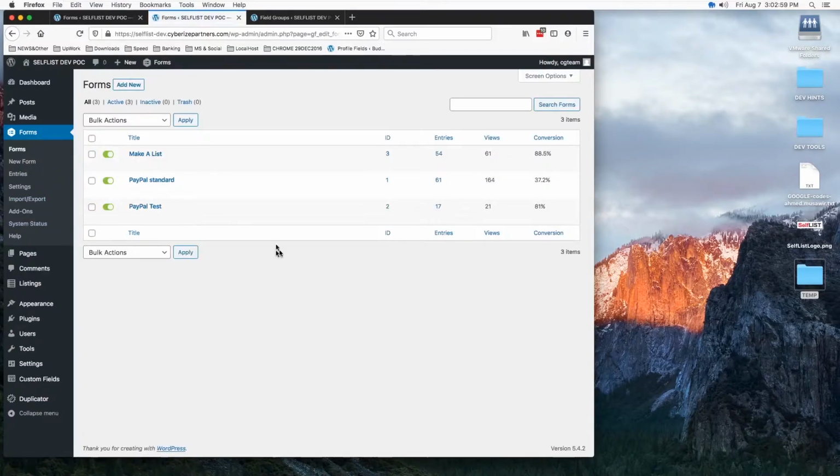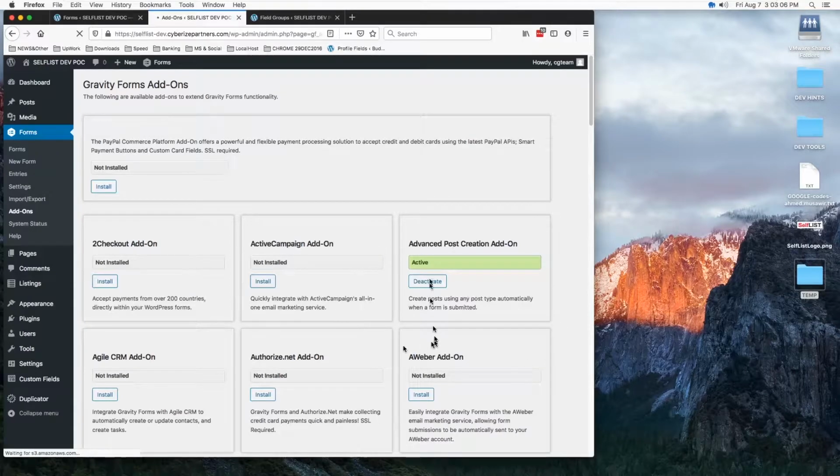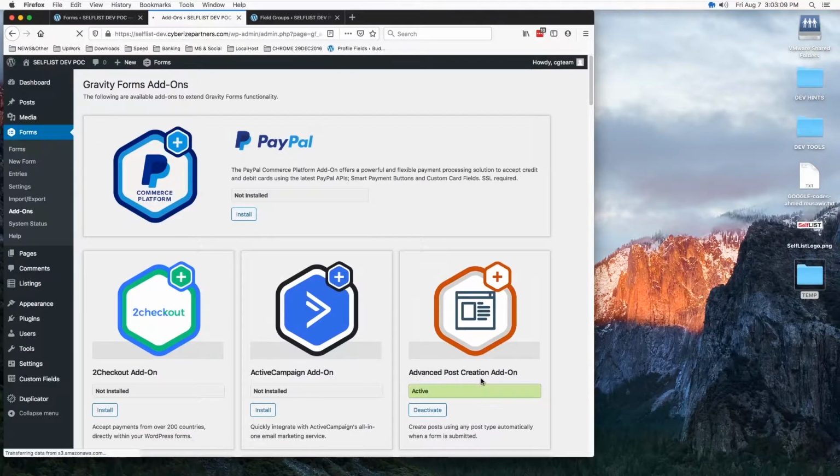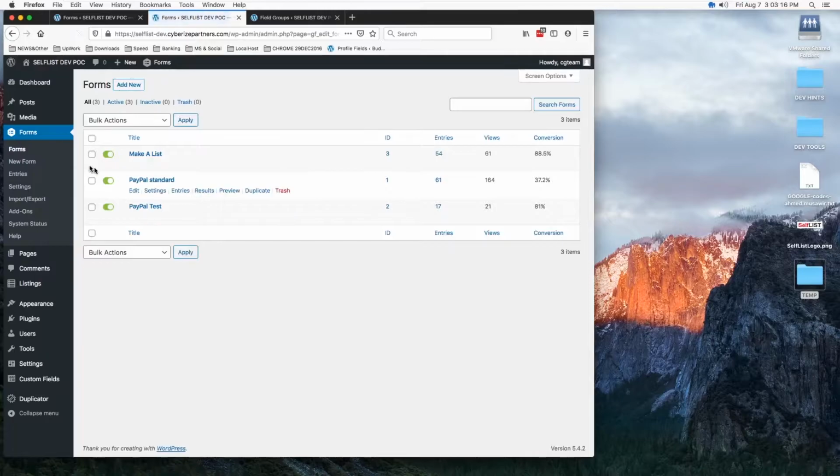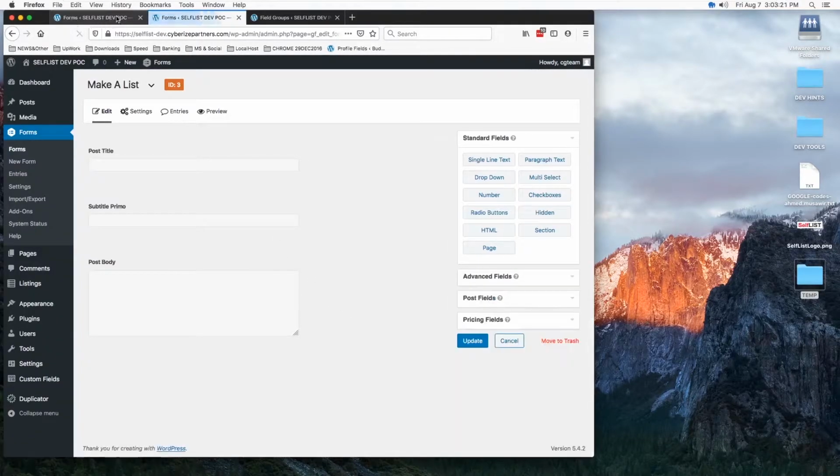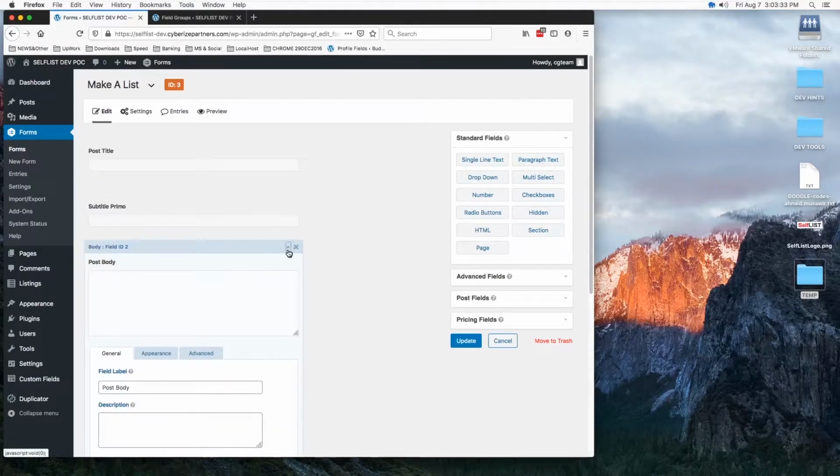And just a quick reminder, when you need some add-ons, just go here. This is where you can actually get the advanced post creation, all the PayPal stuff, and whatever you may need. Anyway, let's go back. And this is our guy here. So this is a subtitle primo, post title, regular body, no problem.